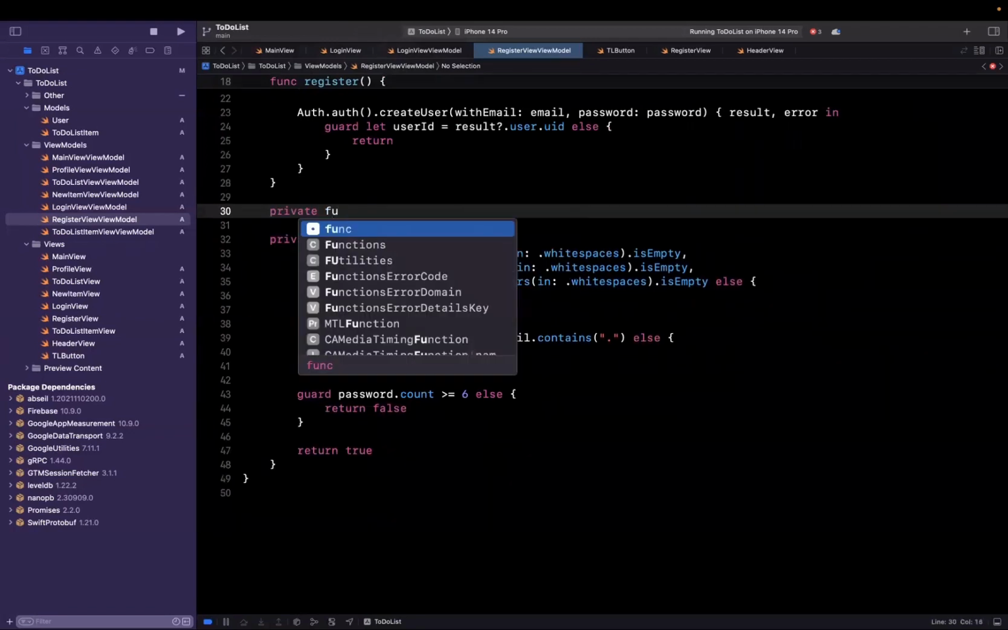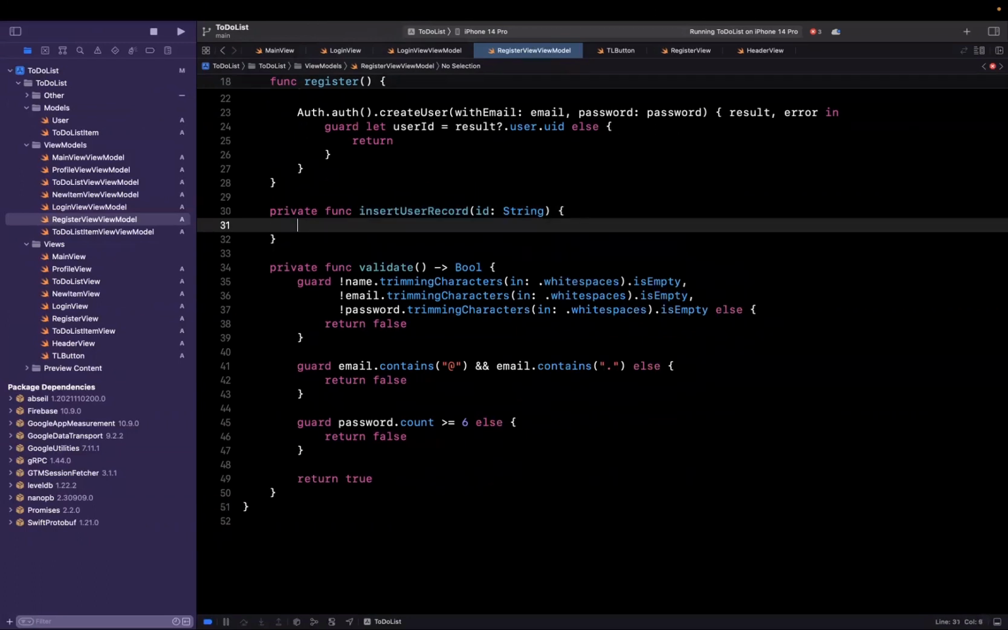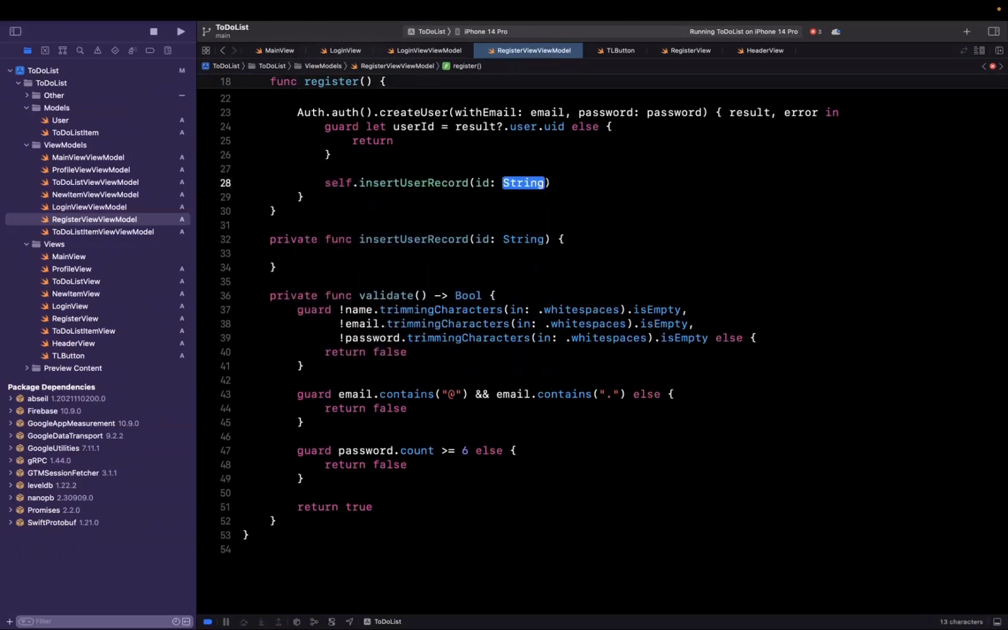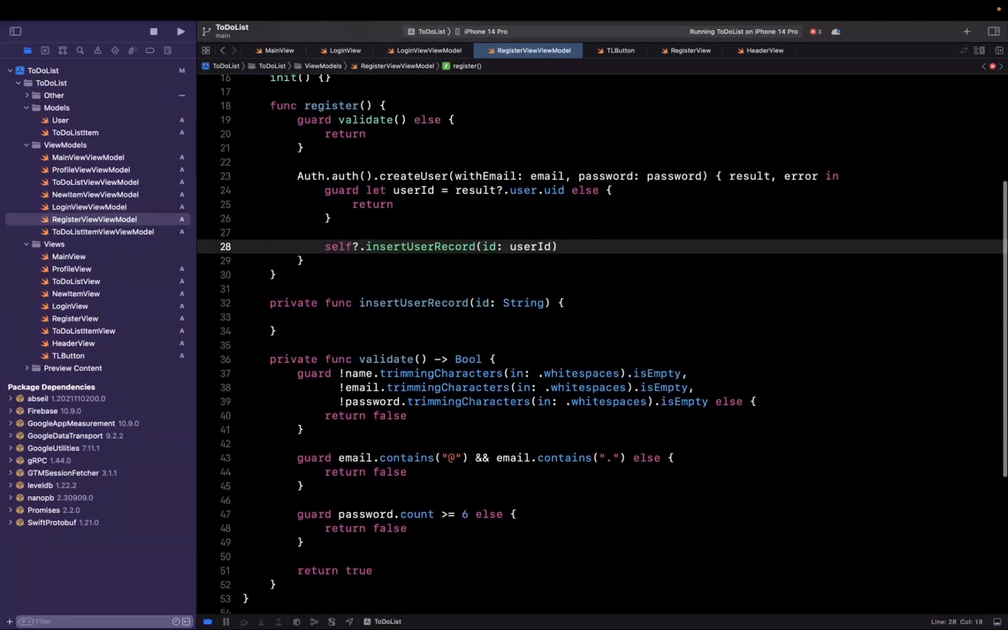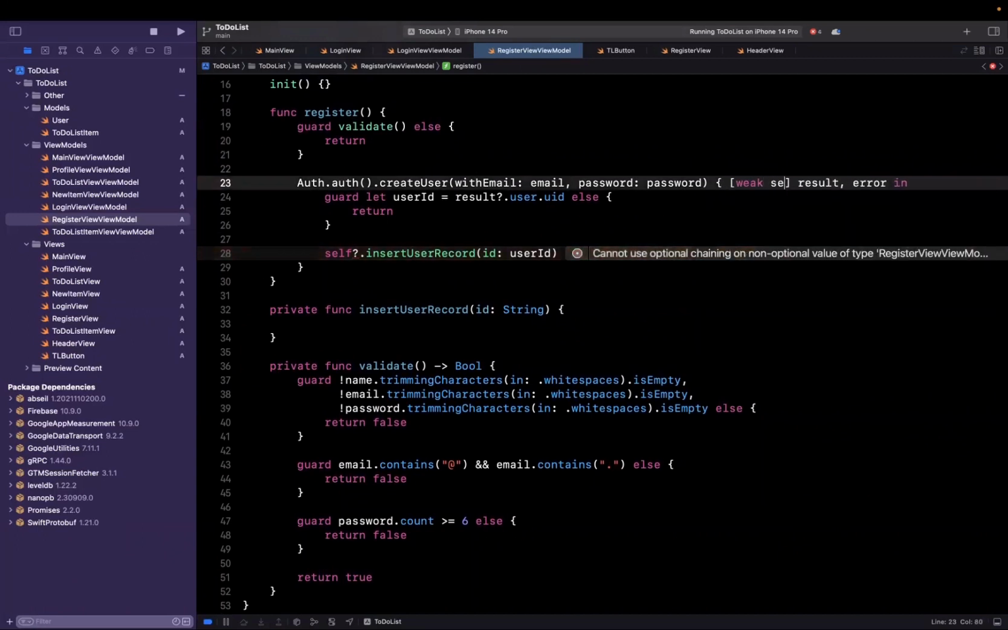So let's say private func insertUserRecord. Now this function is going to take in a user ID, and in this function we are only going to call that function. So we'll say insert userID, userID. We do want to say self optional with that question mark and stick a weak self up here since we don't want to cause a memory leak.